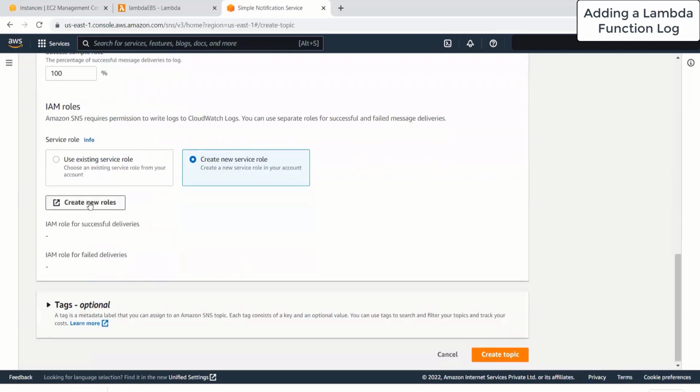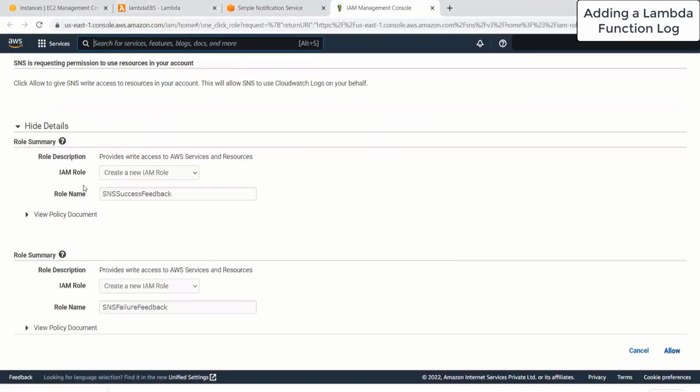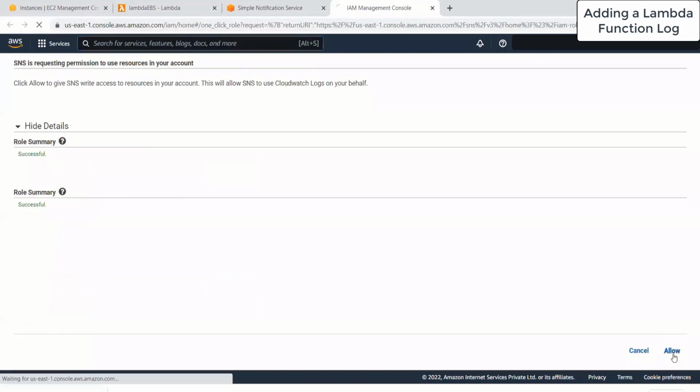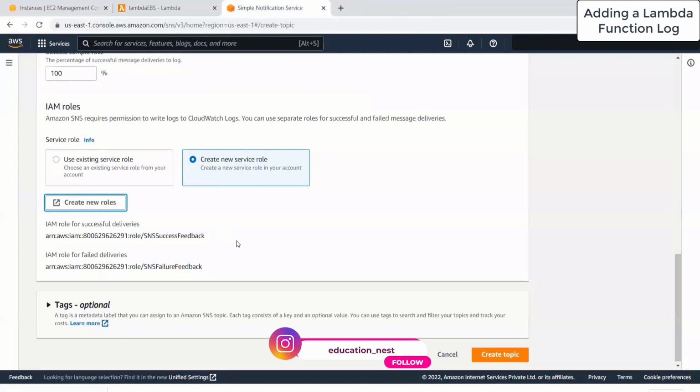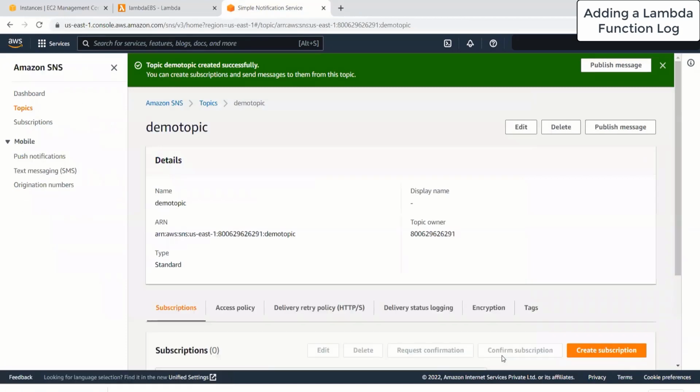Next, I'm going to click on this button which says create new roles. And this is going to redirect us to another tab for IAM. Now here, I'll just leave everything as it is and I'll click on the allow button. Now this has created a role for us. See, the roles have been populated automatically. Now after that, I'll create a topic. This demo topic has been created for me.